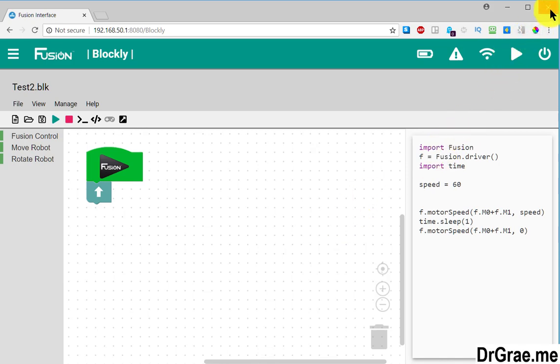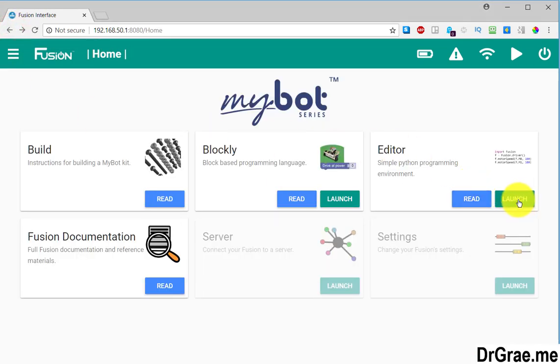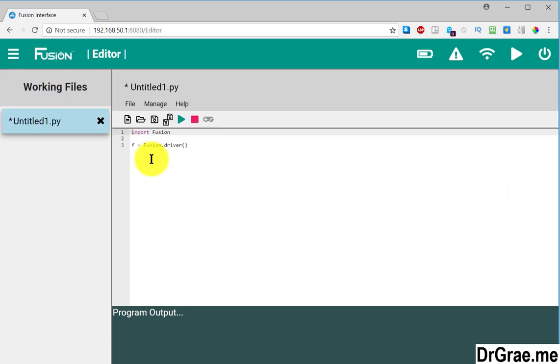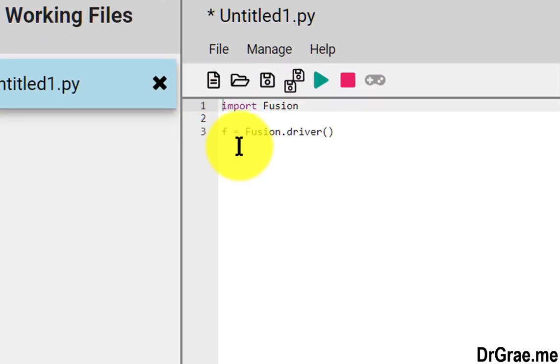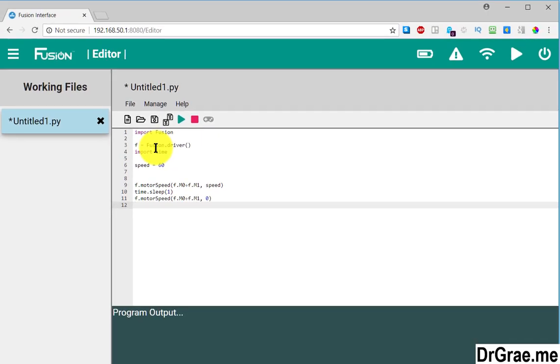But can we run the Python program by itself without Blocky? Let's try. We'll go across from Blocky. We'll start up the editor for Python. Simple Python programming. Let's launch that. We've already got import Fusion and Fusion driver. Let's type in that program, and to save a bit of time, we'll put the whole thing in like that.